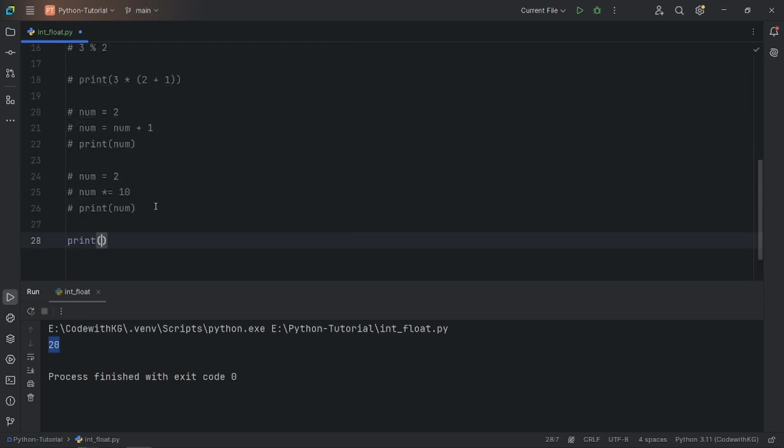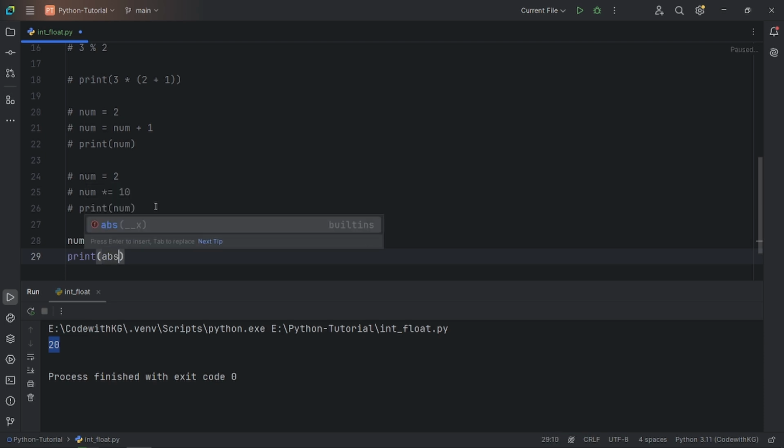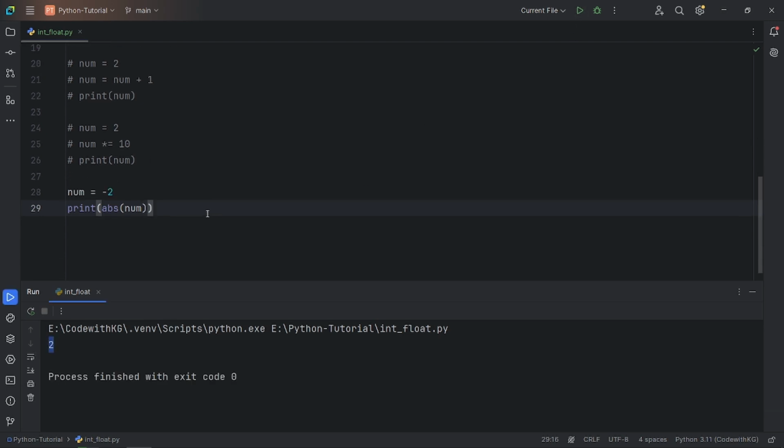Okay, so that means if I define one number here which is -2, and I print ABS, that means absolute of number, it will just remove the minus sign and give the absolute number. So this is the absolute function in Python.